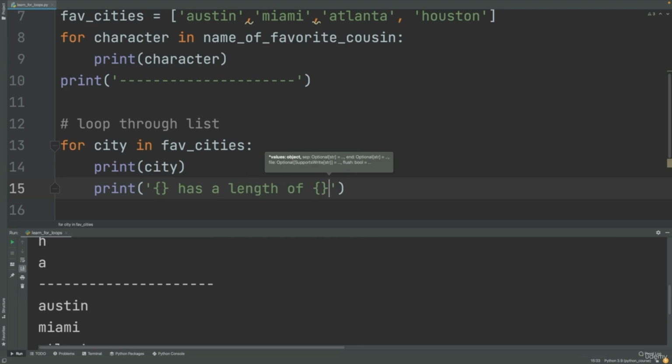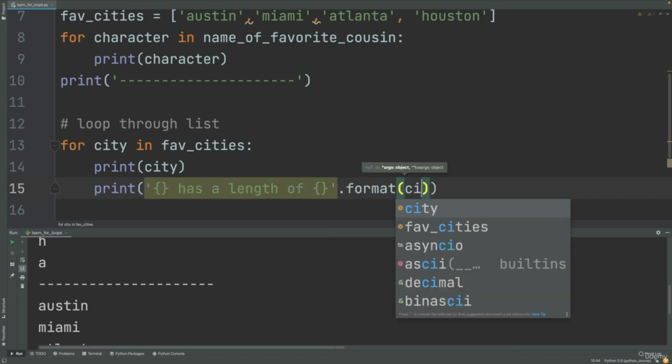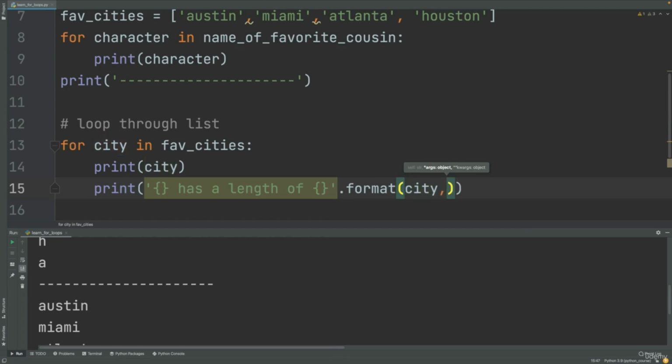Now, this is just an example of the kind of functions you can use. You can use any function that you can define or any of the built-in functions, but I'm just demonstrating with functions that we already know. So I want the city name to be here, and I want the length to be here. So I'm going to call the format function. And for the first part, I'm going to pass in the variable city, with a comma. Then I pass in the len of city.